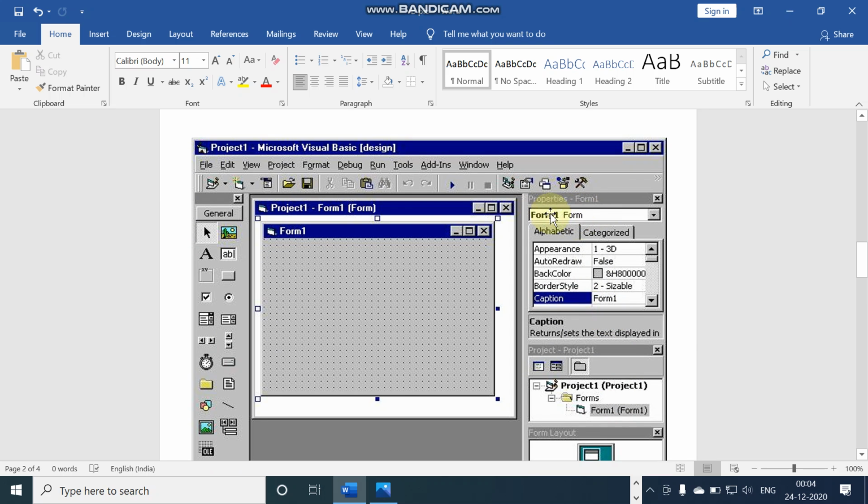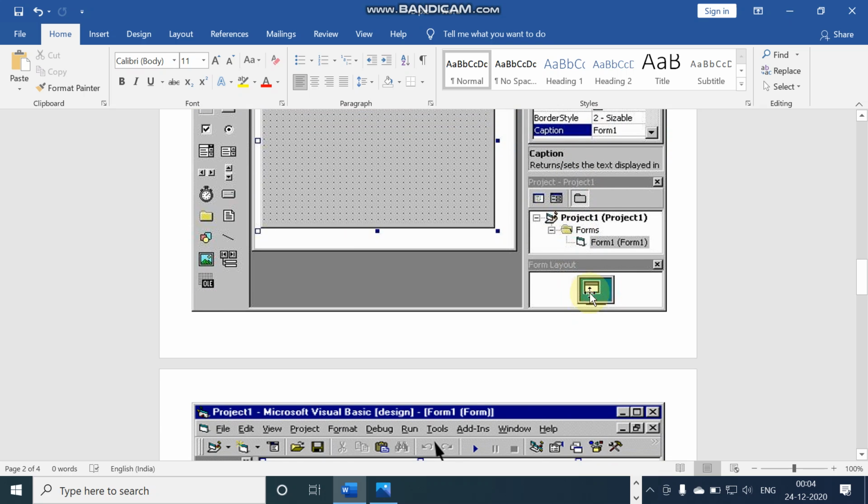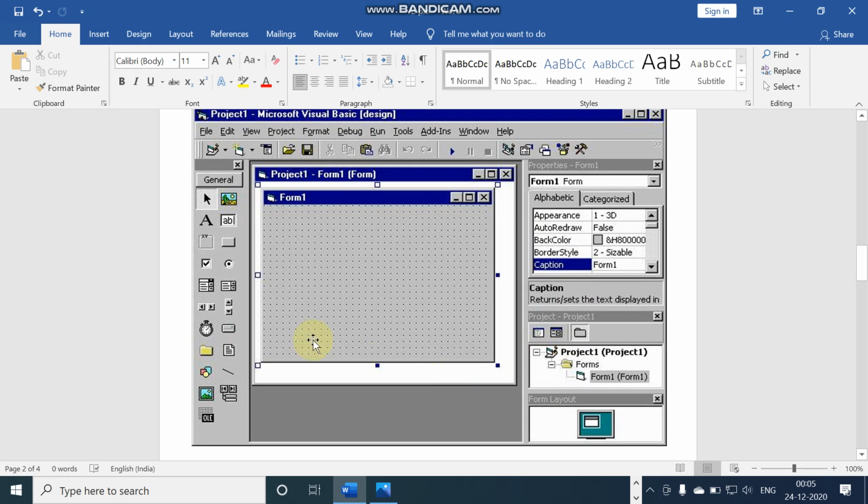Here is the project explorer and form explorer. This is the property window or property explorer, and this is the form layout. That means when the program is executed, the form will be reflected at the monitor's position. So this is the form layout. So this is the IDE, or Integrated Development Environment. You can see this.